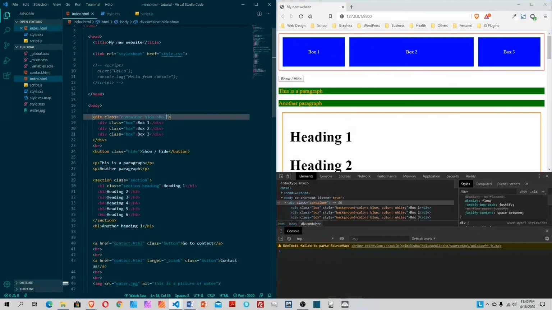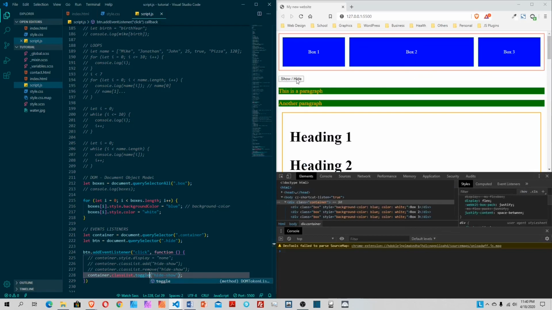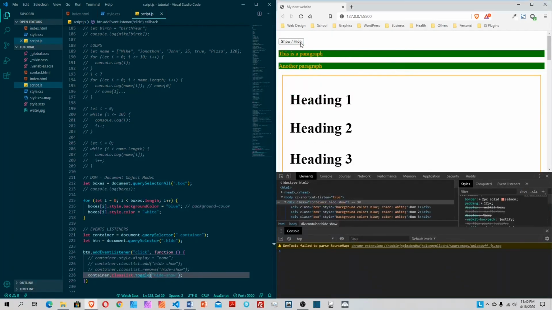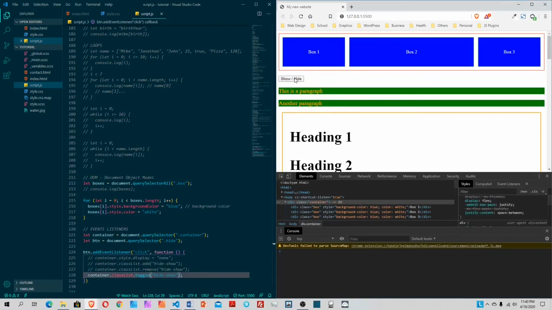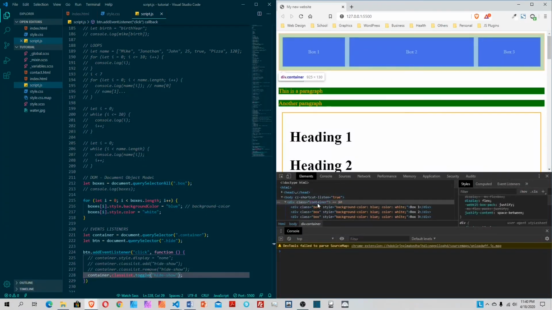So let me remove this, and that gives us the third option. It's called toggle. So we copy this, paste here. Let me comment this out. Instead of remove, it's toggle. We save it. Now let's try hide-show. It adds a class. You can see right here. We click again, it removes the class.